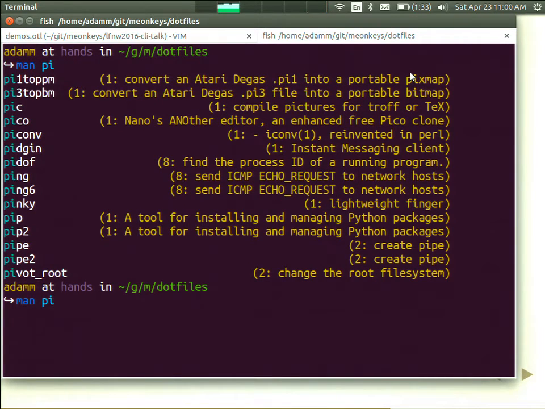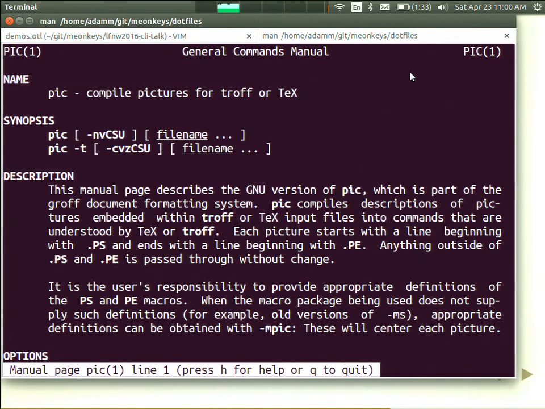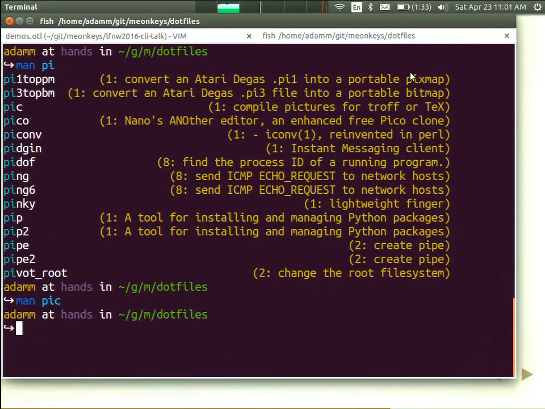So I think if I did man PIC, I'm going to see at the top of that man page, compile pictures for troff or TeX. Indeed. The name of the command, the short description above the synopsis. I don't even know what you call that thing. The short description is shown right in the command line.